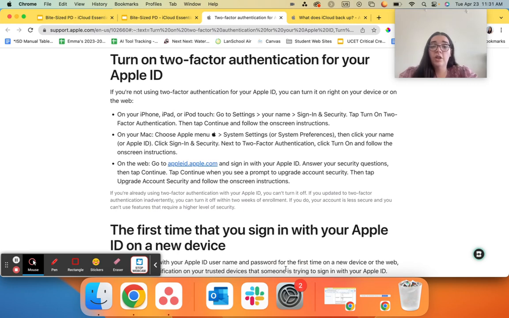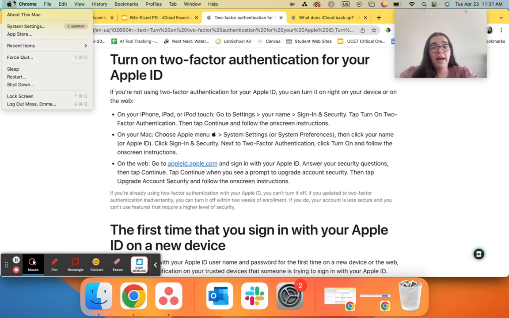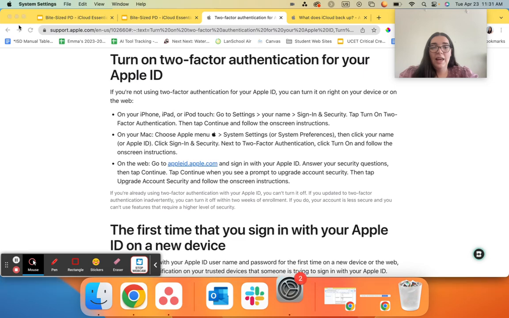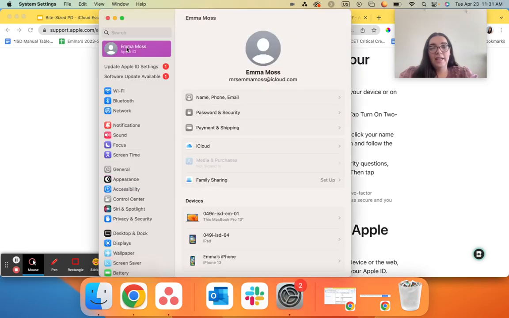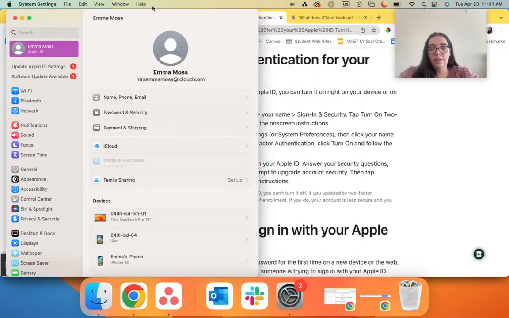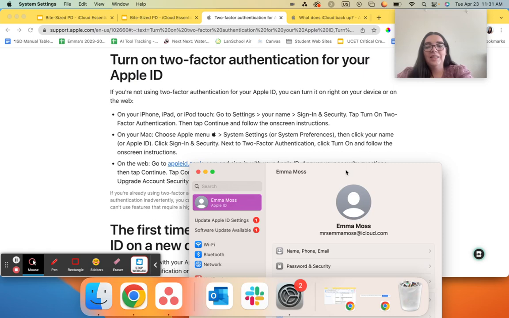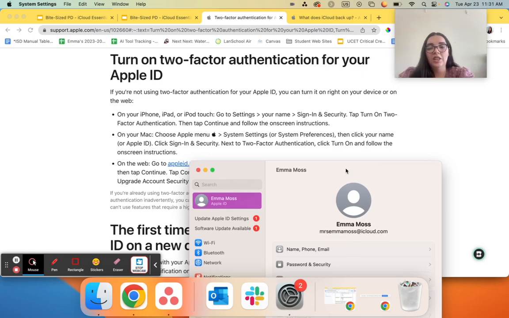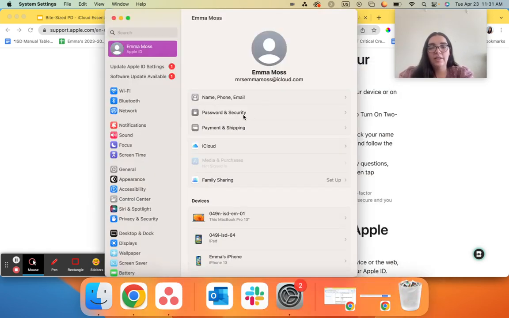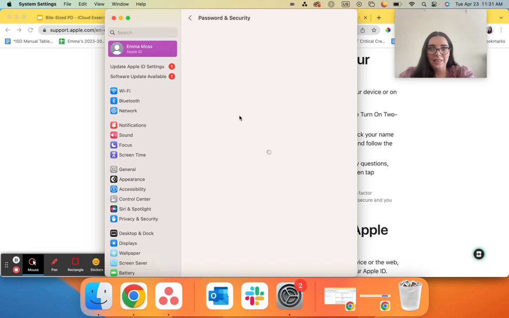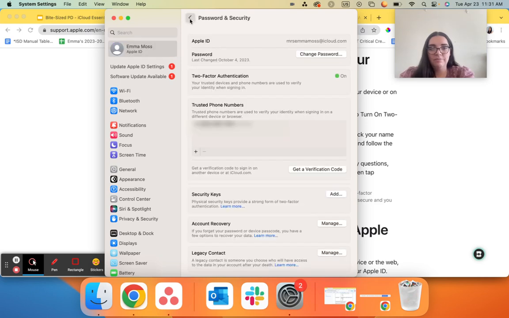So let me go ahead and show you on a Mac. I'm going to go back to that Apple icon up in the top corner, go to System Settings. Then I'm going to click on my name when it shows up. Then it says to go to, and I'm going to verify the instructions here. I'm going to move this for a second. It says next, then click your name, choose Sign-In & Security, and then next to two-factor authentication. So I'm going to go into Password & Security. I'm going to guess that there might be a name change there. There it is, two-factor authentication, and mine is turned on, okay?